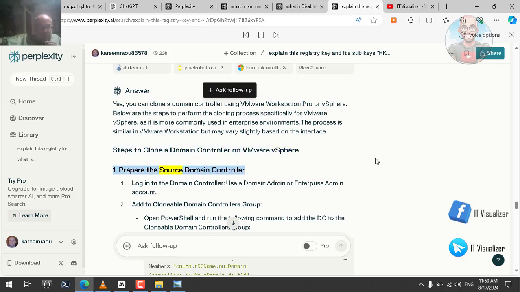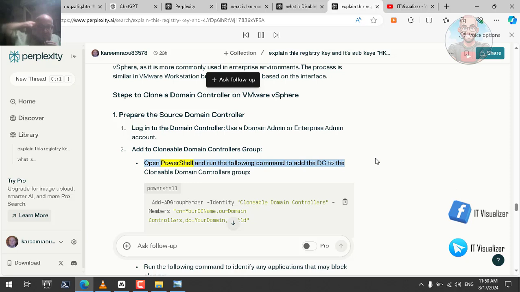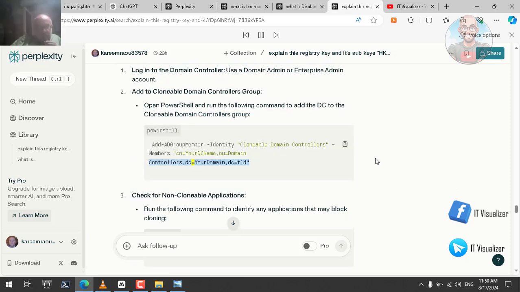1. Prepare the source domain controller. Log in to the domain controller. Use a domain admin or enterprise admin account. Add to Cloneable Domain Controllers group. Open PowerShell and run the following command to add the DC to the Cloneable Domain Controllers group. PowerShell: Add-ADGroupMember -Identity "Cloneable Domain Controllers" -Members "CN=your DC name,OU=Domain Controllers,DC=your domain,DC=TLD".